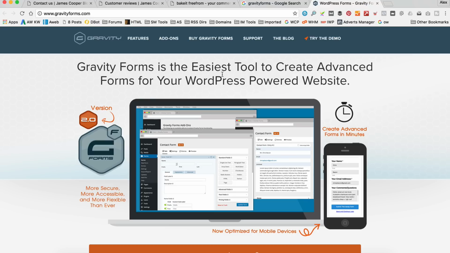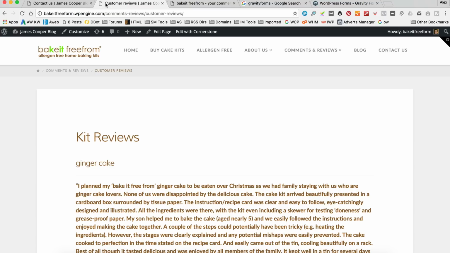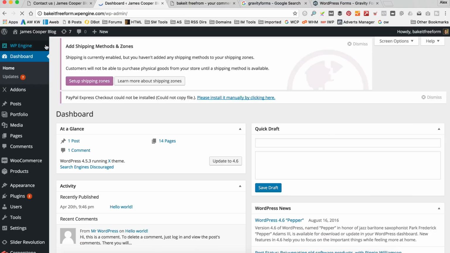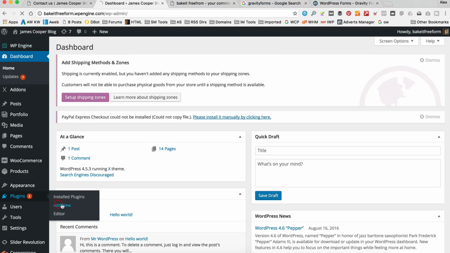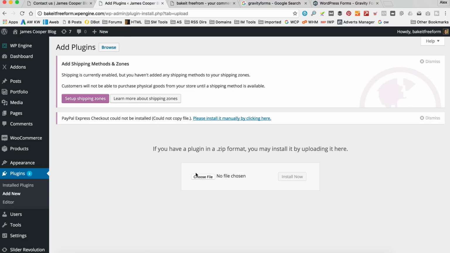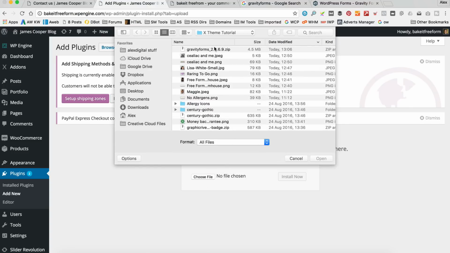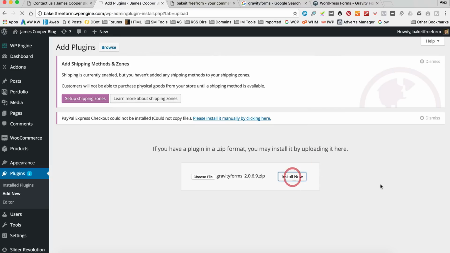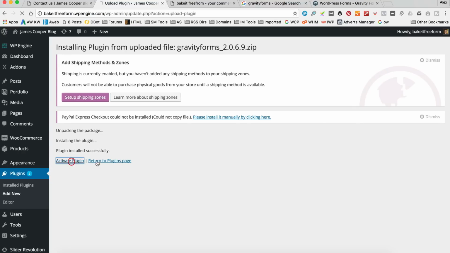So I've already got it downloaded. To add it, you add it like any other plugin. I'm going to go back, then into the dashboard. Go to Plugins, Add New. Upload plugin, and I'm going to find the file I just downloaded. There it is. Install now. And plugin installed successfully. Let's click Activate.